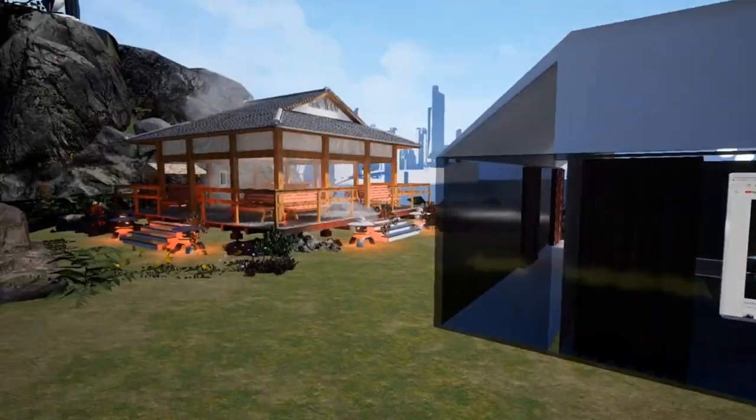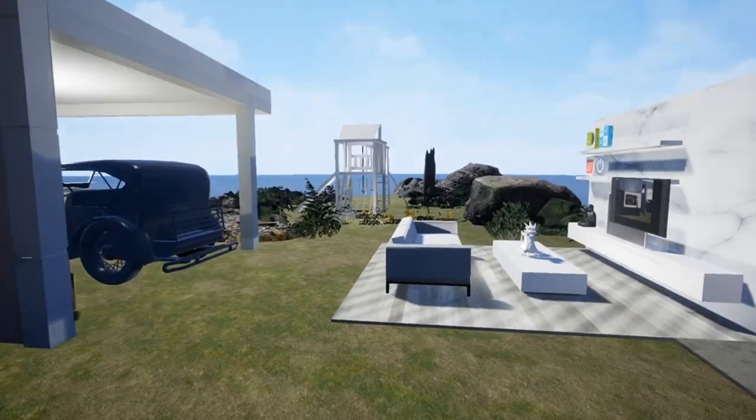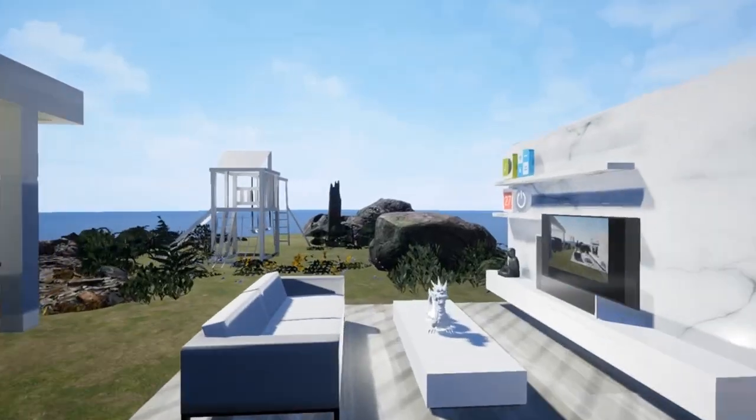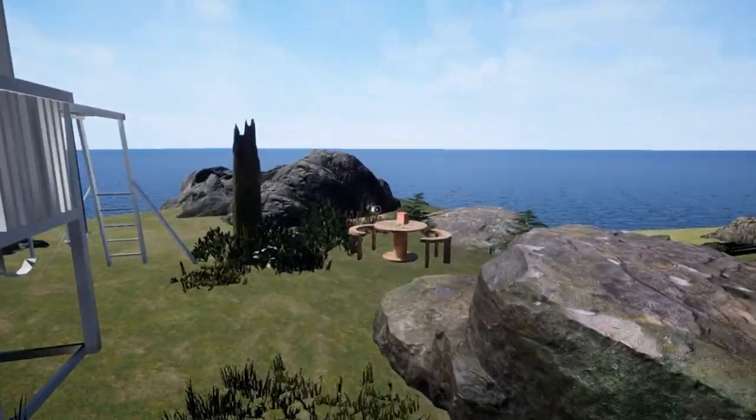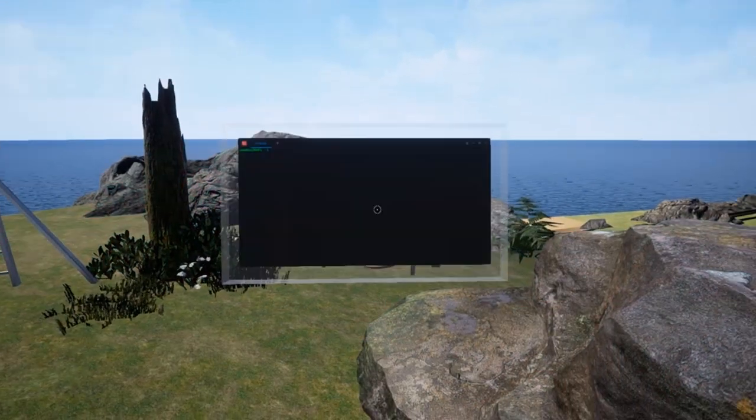What to do now? Let's try opening another window. There's the terminal. And it's up and running.